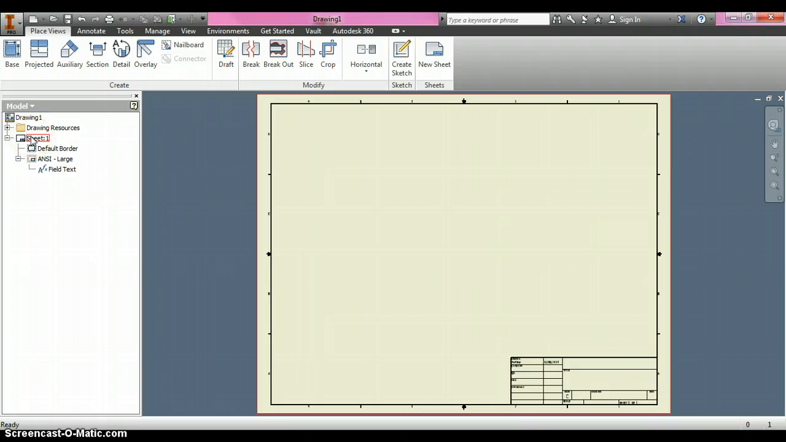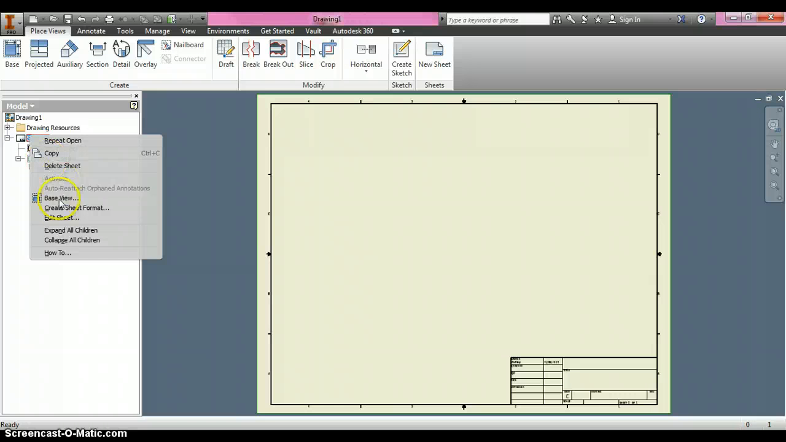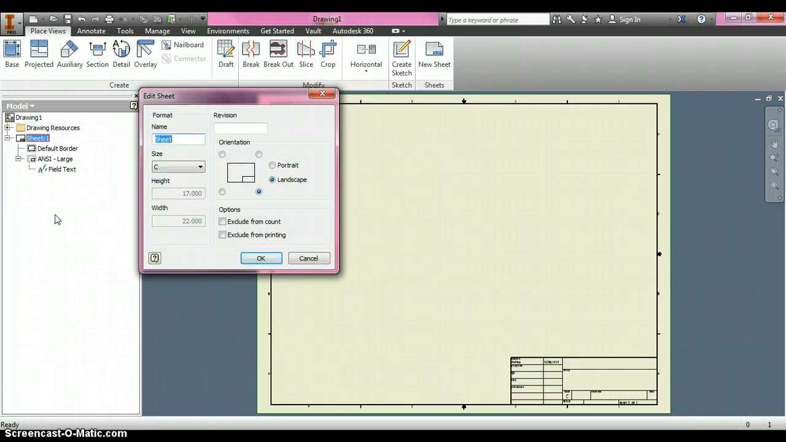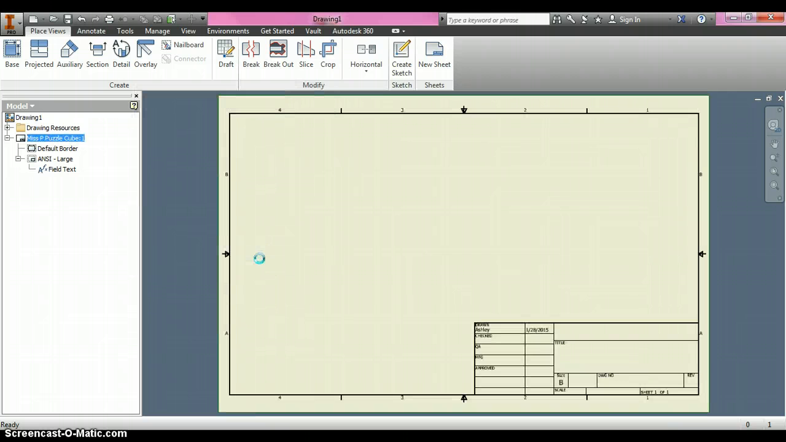So what we're going to do is hover over Sheet and right click, and we are going to go to Edit Sheet. Name the sheet, so I'm going to just call mine Miss P Puzzle Cube. You can call it whatever you'd like. And we're going to change it to a size B. Make sure that the landscape radio button is hit and this lower right hand corner radio button is also hit. OK. As you can see, the sheet has changed, so now we have a little more space and it's a little more zoomed in.